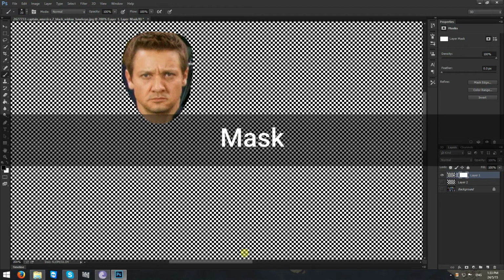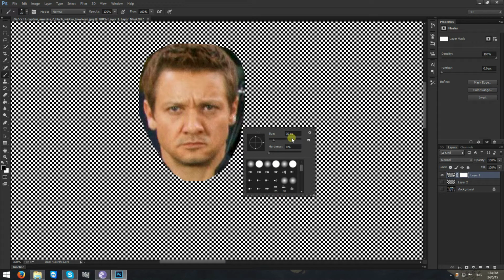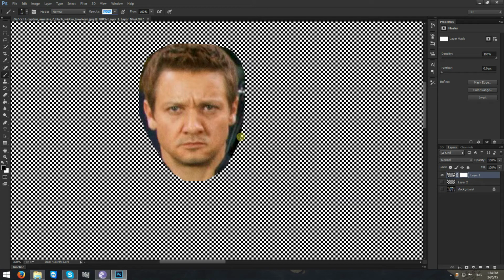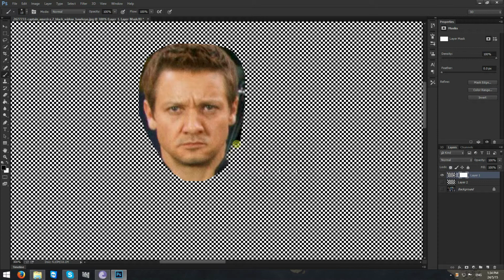Now whatever I brush with the color black is gonna disappear. Whatever with white is gonna appear. So I will just scale down the brush tool for like, I don't know, 10 maybe. Yeah, 10 is good. And use hardness 0 because it will make better edges. And let's start with a rough, like, I don't know, just take the face, we don't need anything else.